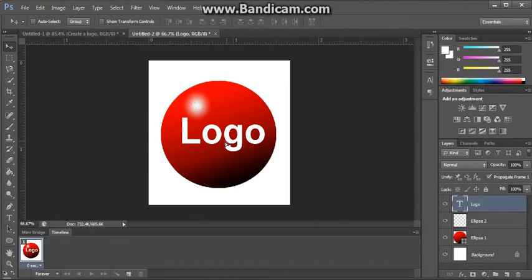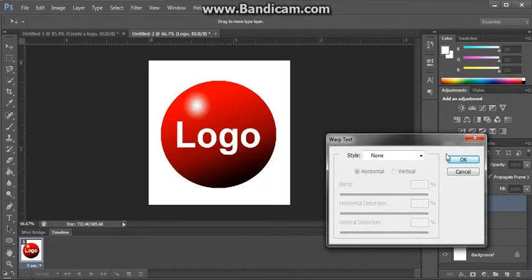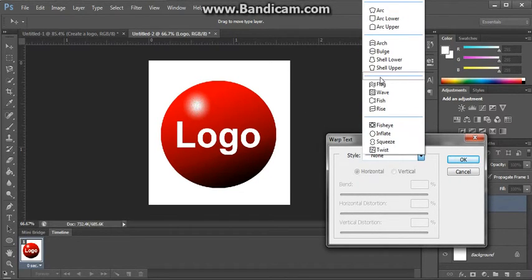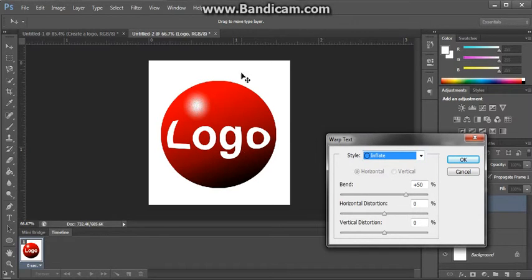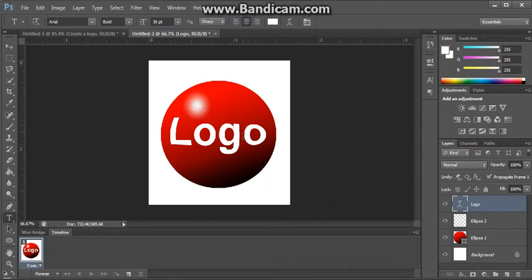We need to curve the logo so it looks like it's going around the edge of the ball. So again, we select the text tool here, and up here we have a create warped text. If we click onto this, it allows us to pick various warp definitions to the image. So we're going to go for an inflate, so it looks like the logo is coming out to us and bending round. We can change the bend angle here, so it's just a matter of playing around and getting the kind of look you want. I think that looks good enough. Click OK. So we have a slightly wrapped logo around there.